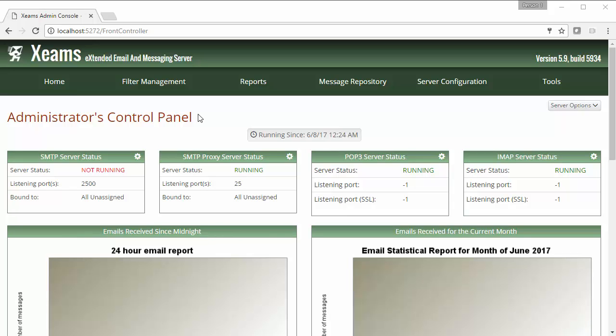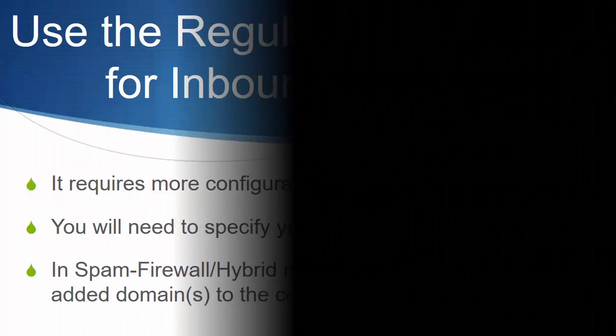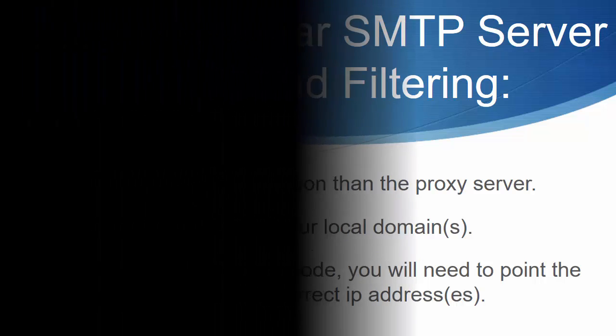The values for the spam firewall settings were added into the SMTP proxy server settings. I can see this configuration by clicking on the gear icon, or I can hover my mouse over server configuration and then click on SMTP proxy configuration. If you would like, you can use the regular SMTP server instead of the proxy server. Although the regular SMTP server requires a bit more configuration, it has a few advantages over the proxy server.